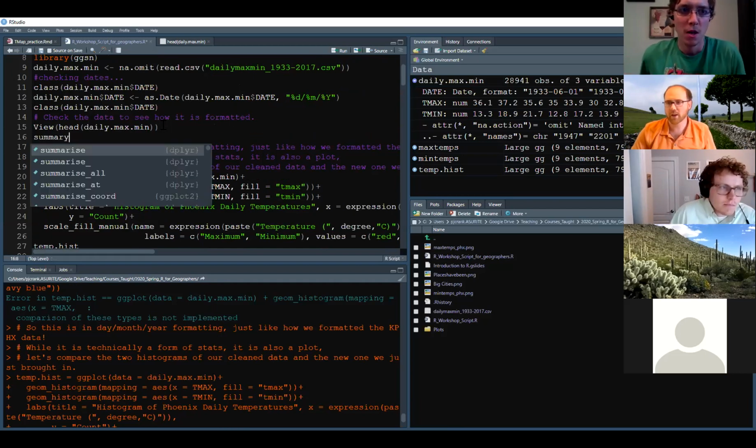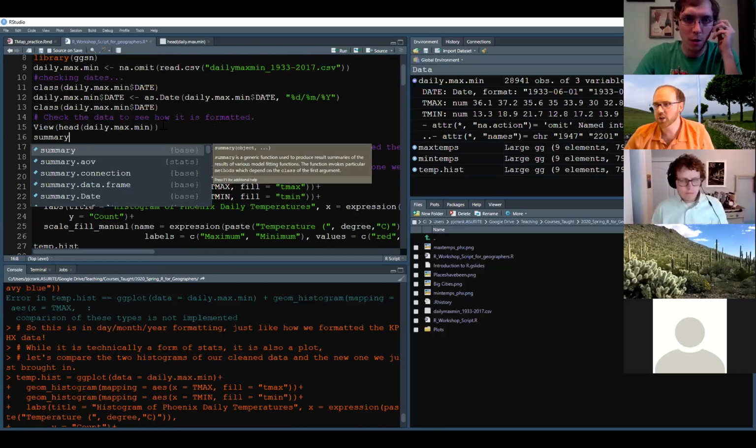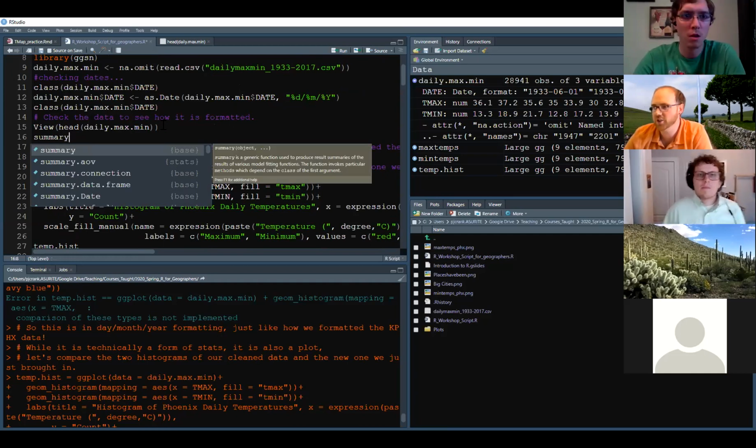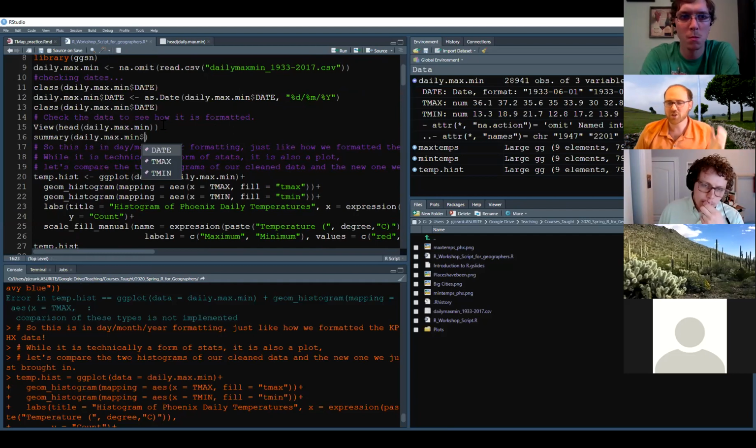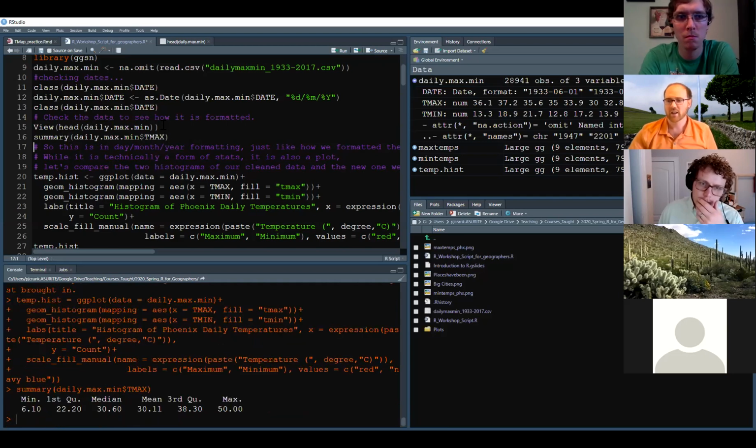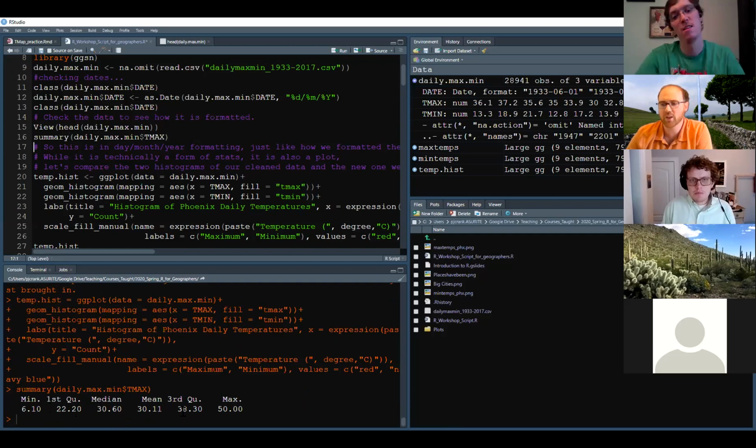If I type in summary, here summary is a generic function that produces result summaries of results of various model fitting functions. You should be able to just do a summary of this data set. You should do it by one column, probably not the whole data set. So let's get a summary of maximum temperatures in this data set. This gives you the minimum, the first quartile, the median, the mean, the third quartile, and the maximum. And it simply pops. Sweet.